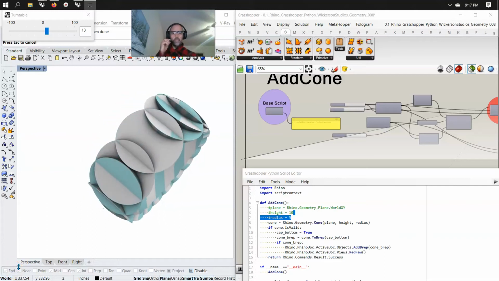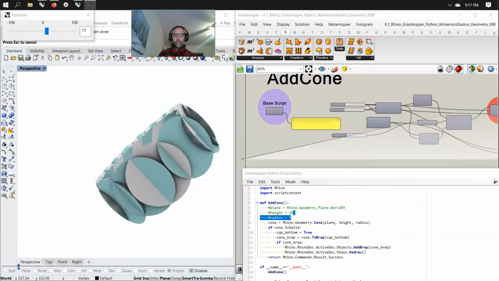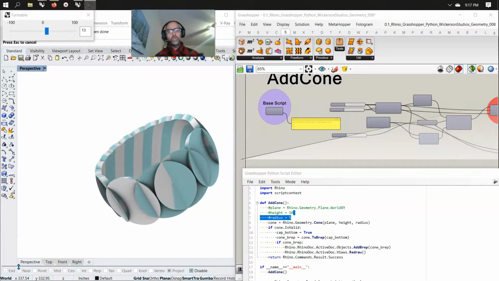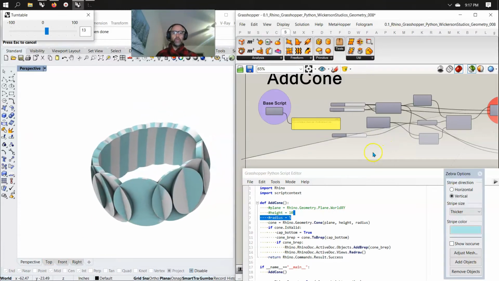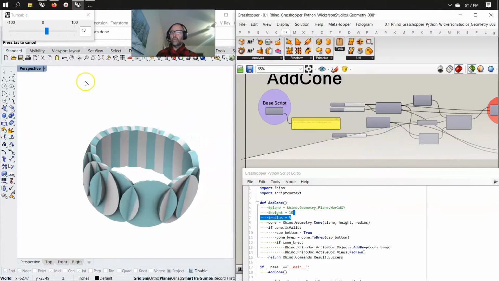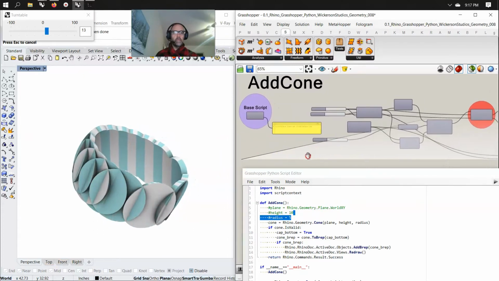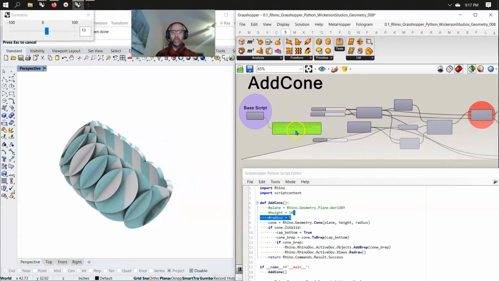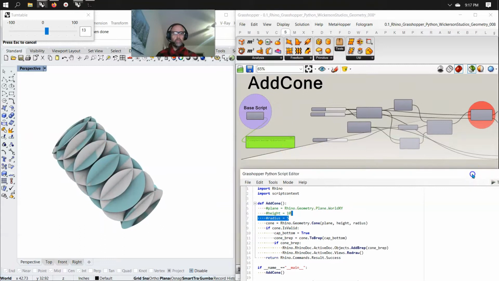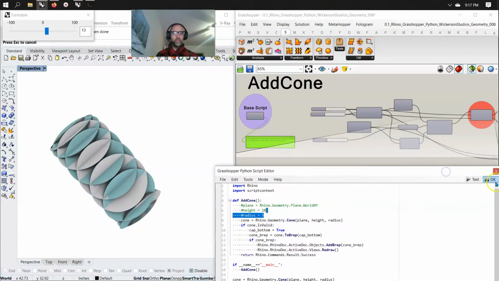Testing, testing, testing. Another night session at Wickerson Studios. Very simple script, and I'll show you exactly what we're doing again. There are some parameters on here that I haven't gotten around to fine-tuning, but basically we'll jump into here. Let me clean this up a little bit for you.